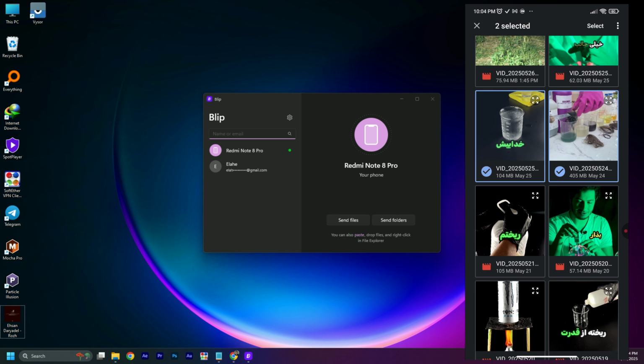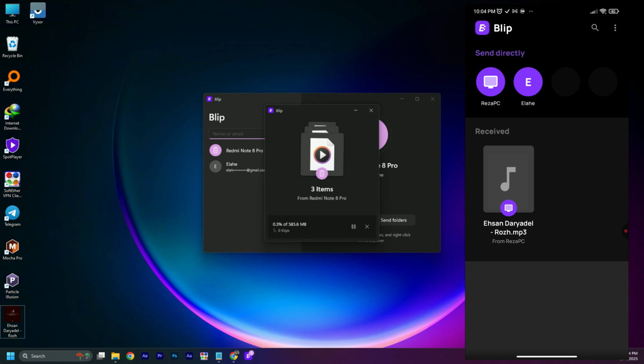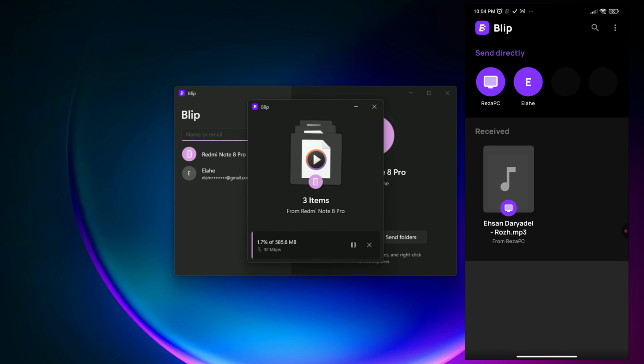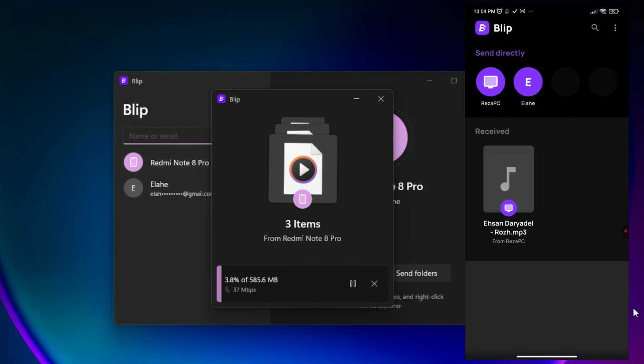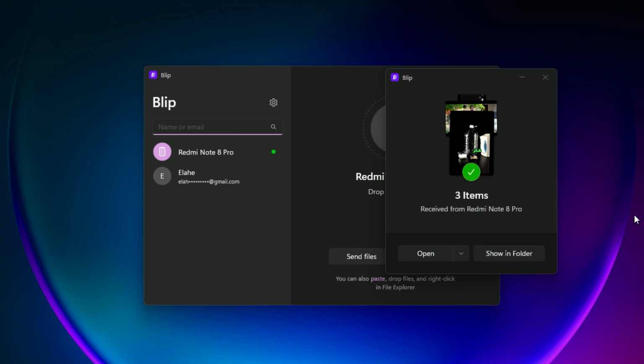If you have a high-speed router in here, you can easily receive better speed. The router speed and your phone's Wi-Fi version are really important on this part. But in total, you can receive and send files as fast as you can in the easiest way, wirelessly.